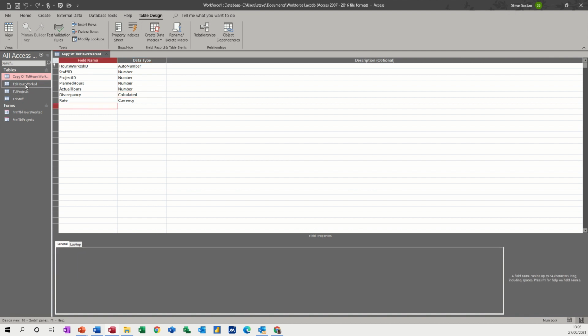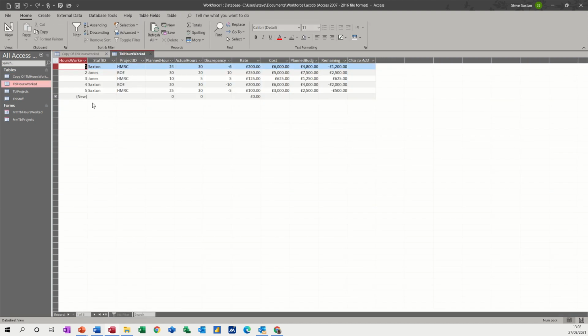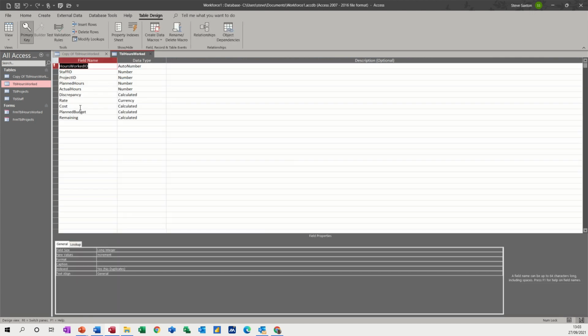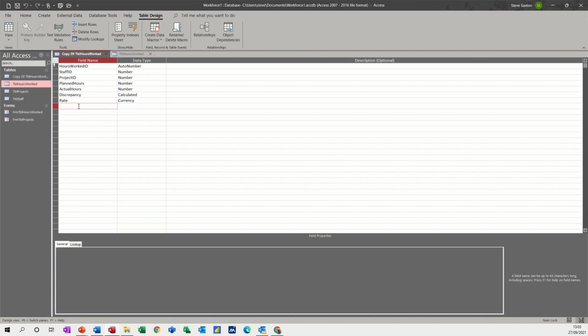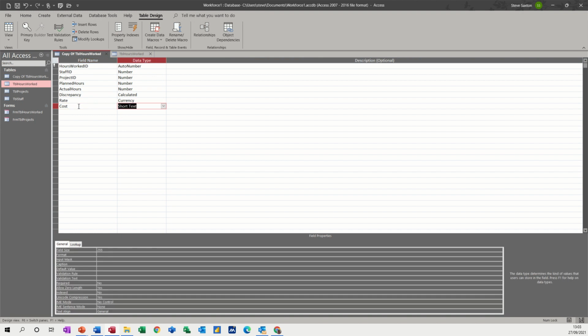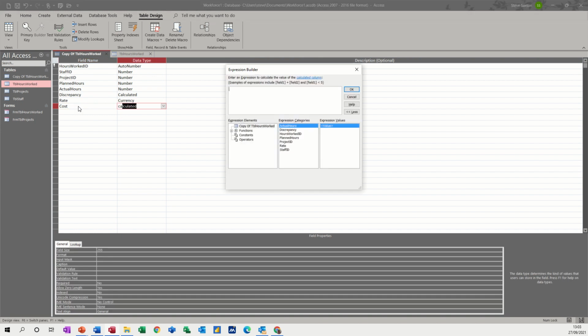If we look at the original, we've got the rate and the cost. So what is the cost? If I go into design, the cost is a calculated field, which is actual hours times rate. That's what we want to do, so we'll do the cost field. I'm going to press tab and start typing CA, and it'll come up with the calculated field. When I press enter, it comes up with this.